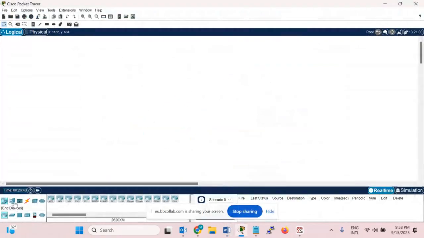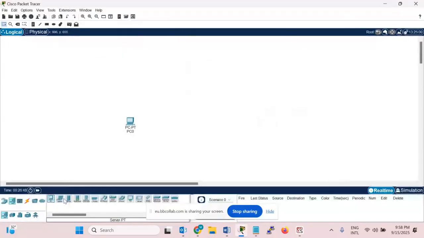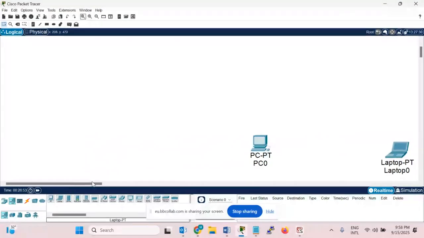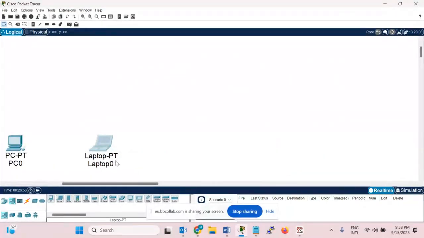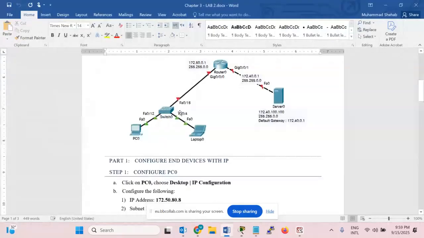First, I have the PC from the end user devices. I'll drag and drop PC 0, laptop. I'll drag and drop laptop 0. What else I have? A switch 0. I will go to network devices, switches. Switch, I will select 2960 because he did not specify to me which switch I use. I will use 2960. And I need one router and server.